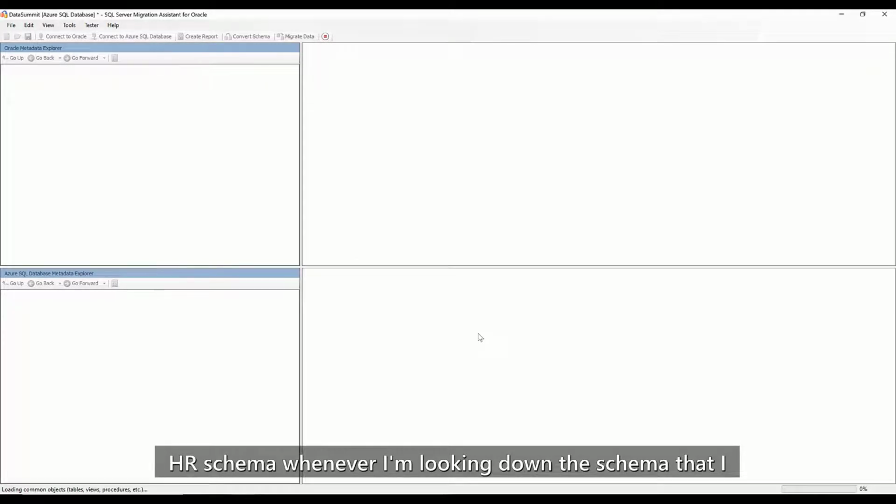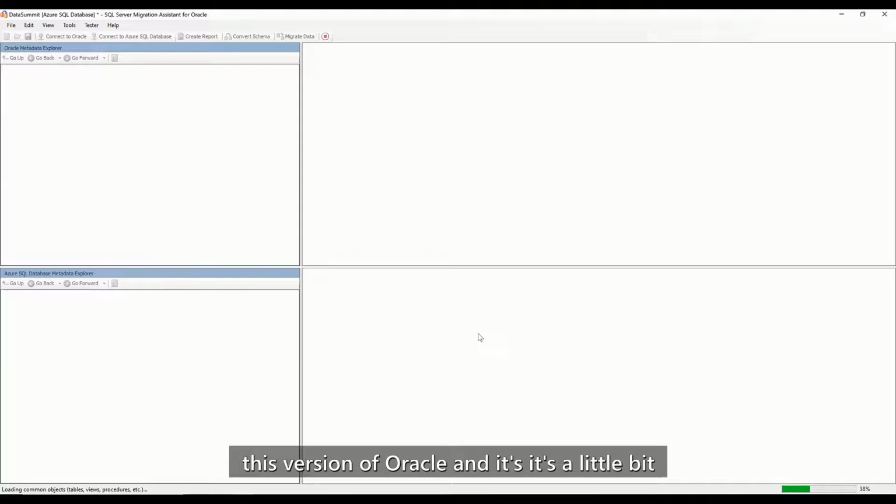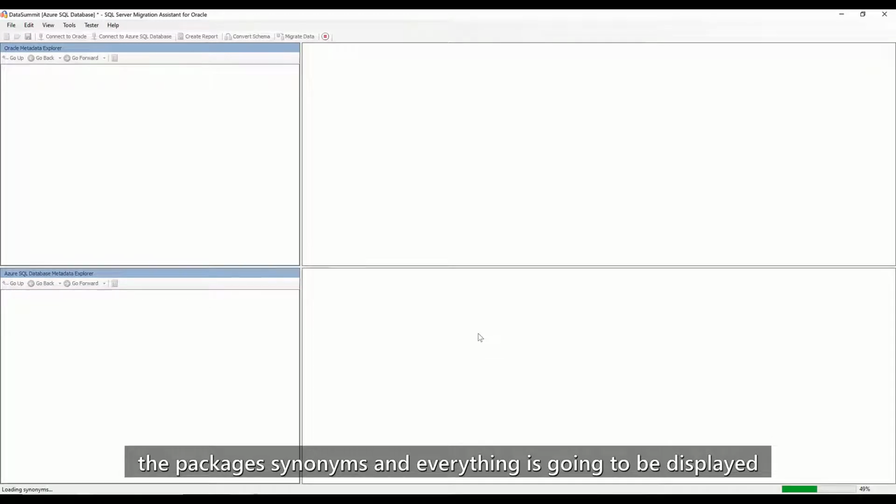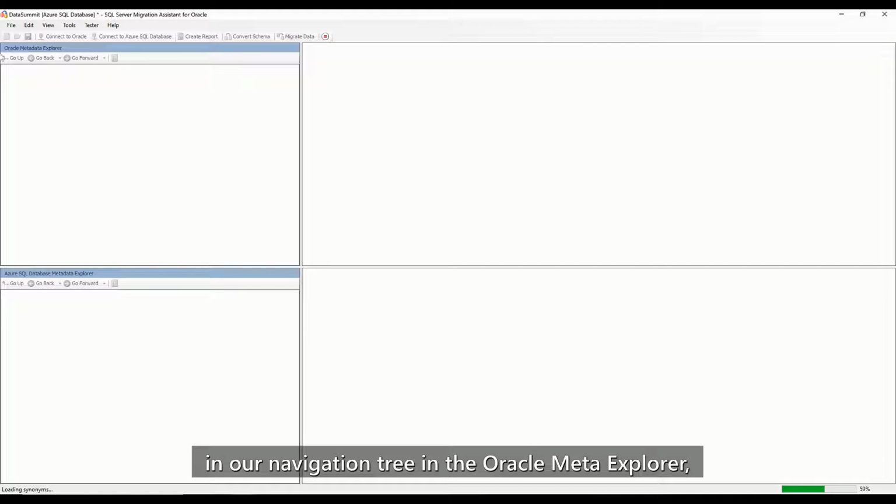Whenever I'm selecting the schema that I would like to load, there's a list of queries being executed on the Oracle side in order to retrieve those objects, as well as the code associated with them. The performance and duration of this retrieval depends on your Oracle system, network, and Oracle version. A thing that we have noticed is that with the latest version of Oracle, it's a little bit slower to retrieve this information from system DMVs. So that's happening right now. We are also loading the data types, packages, synonyms, and everything is going to be displayed in a navigation tree in the Oracle Metadata Explorer. This is where you are going to see all the information being loaded from your source.